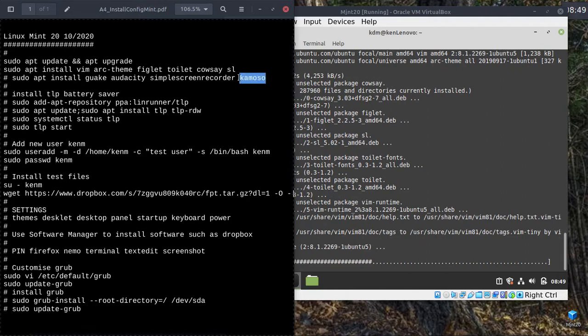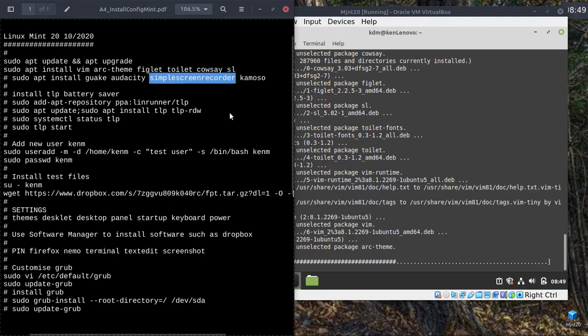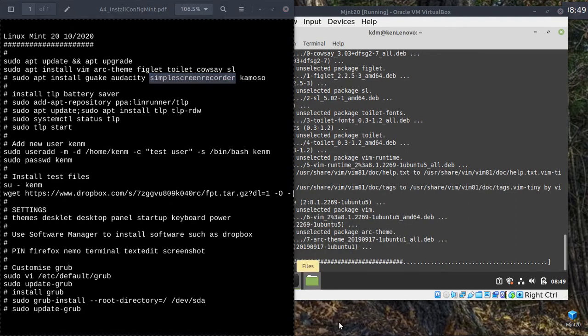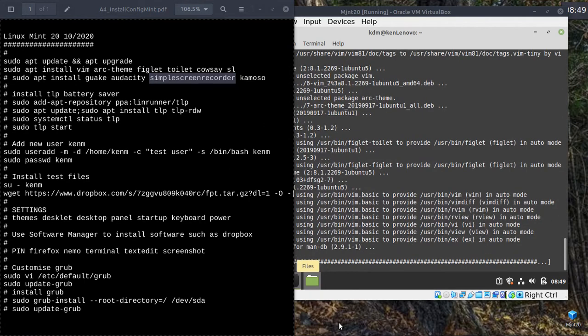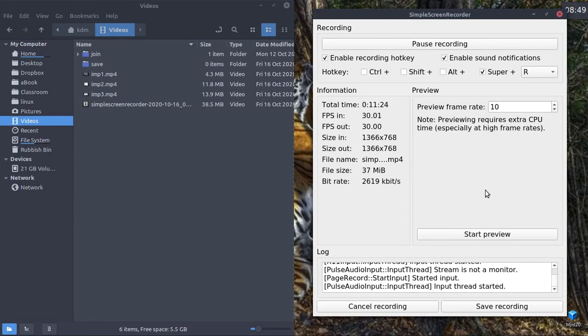Comoso is webcam software. Simple Screen Recorder is what I'm using to record this. In fact, if you want to see where it's running, if I change workplaces to 4, this is Simple Screen Recorder running. I can pause the recording by pressing Super R or clicking on pause recording, and I'm compiling a stack of little bits and pieces there which I'll paste together later. I'm going to make a video on how to do that as well.